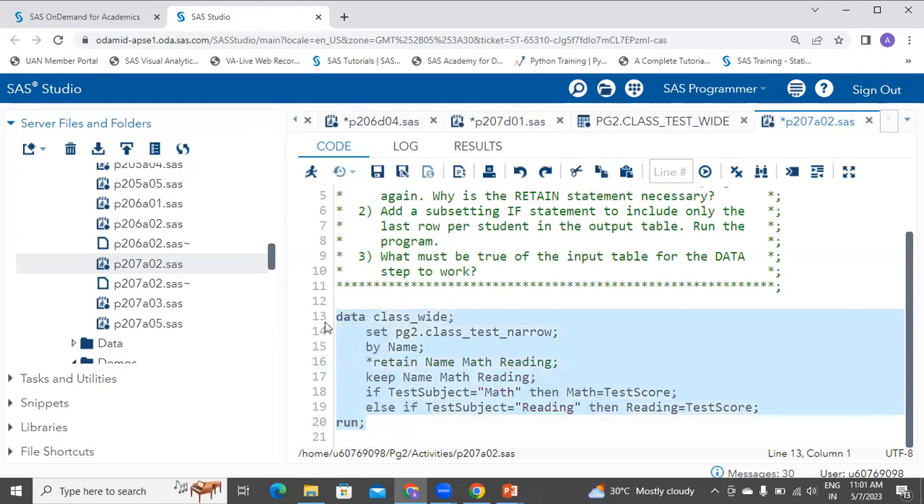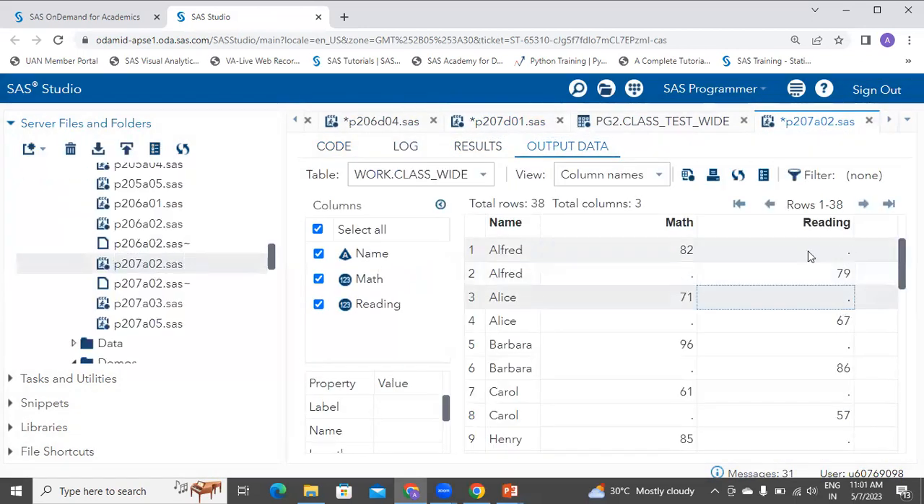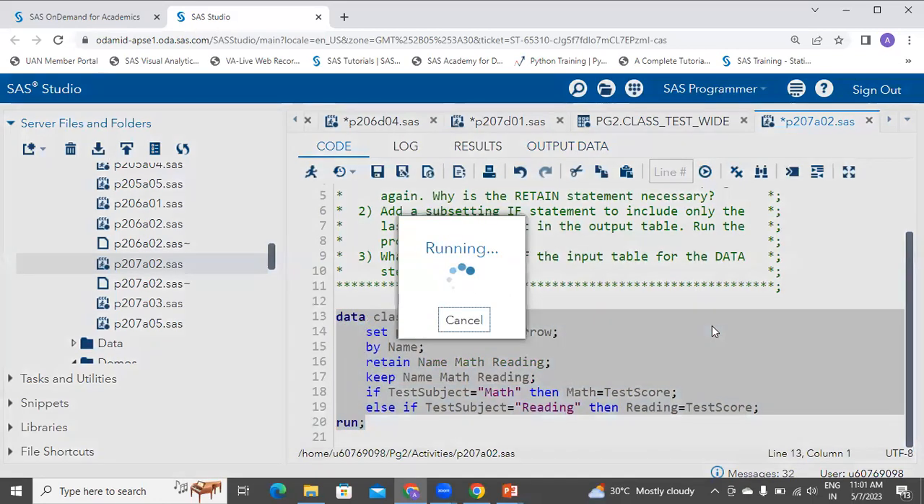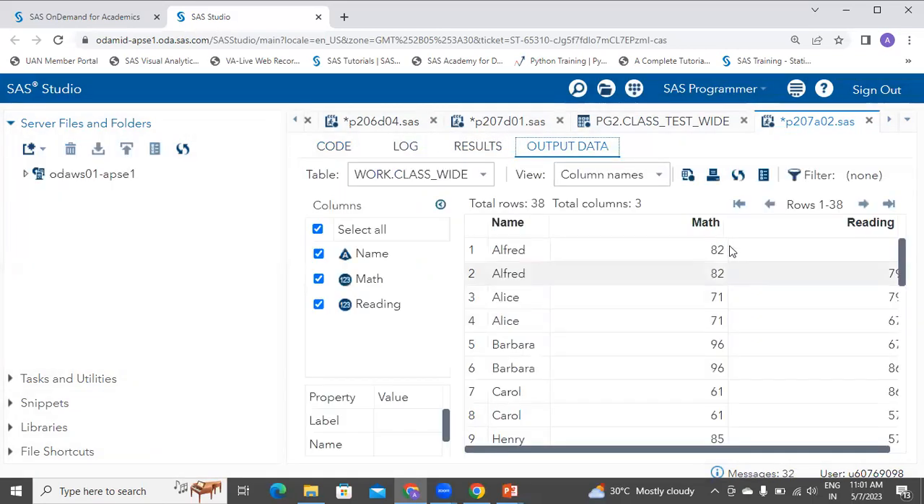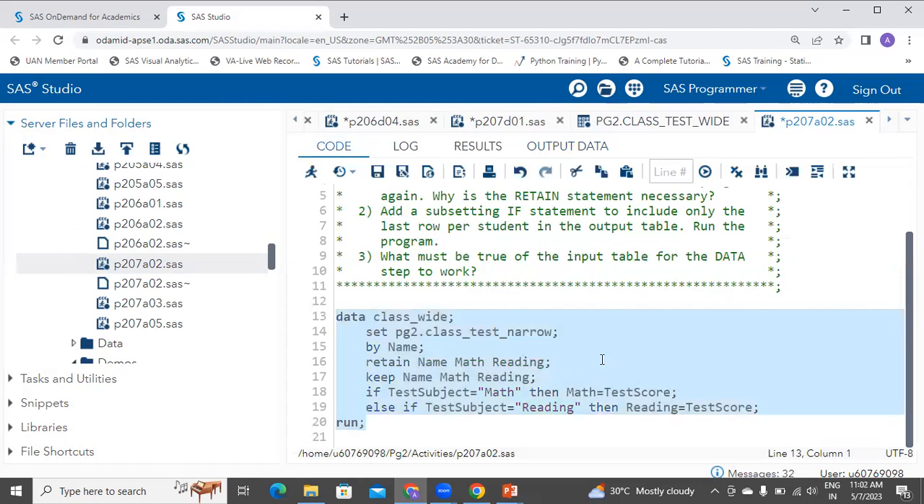So without retain, you will see the original values which we had seen. It was not having the values. But now when you retain it, you will find your data is processed within the group, and every row will have its individual tests for math and reading. Got it? Yes, ma'am.